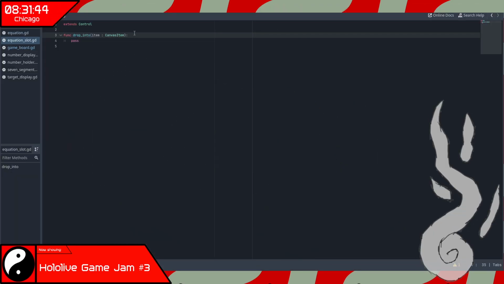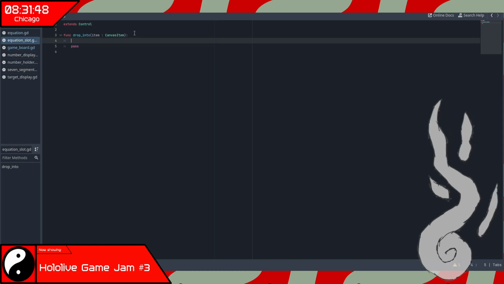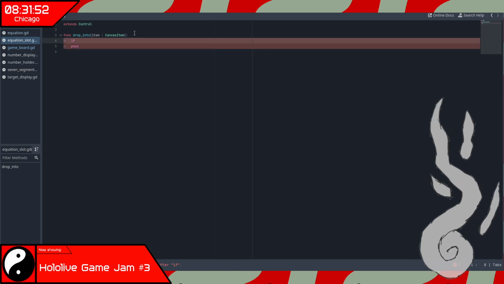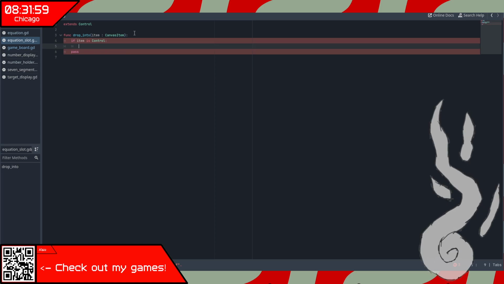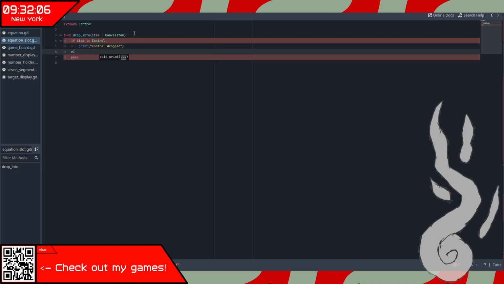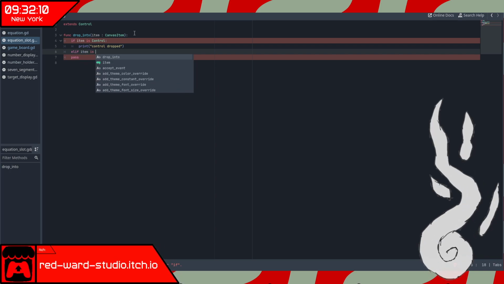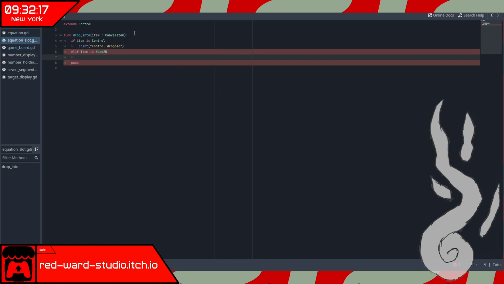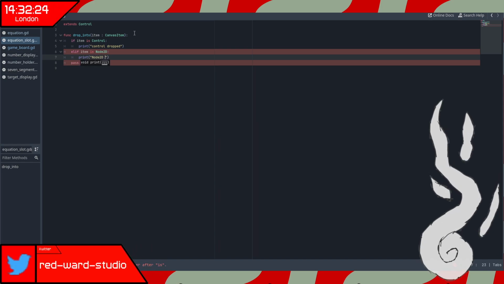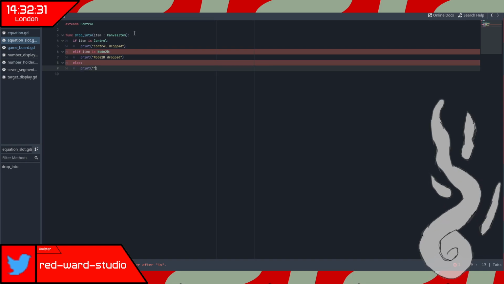So what I can do is, if item is control, print control dropped, elif item is node 2D, print node 2D dropped, else print nothing dropped.